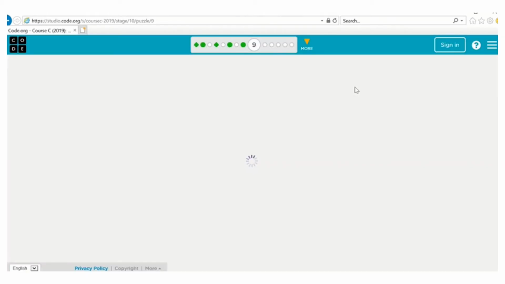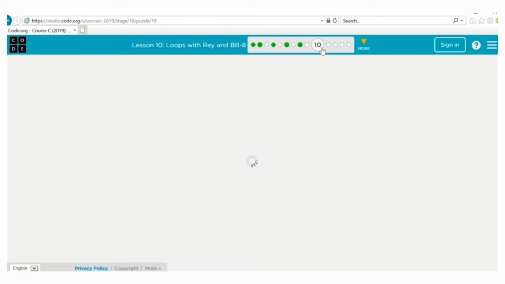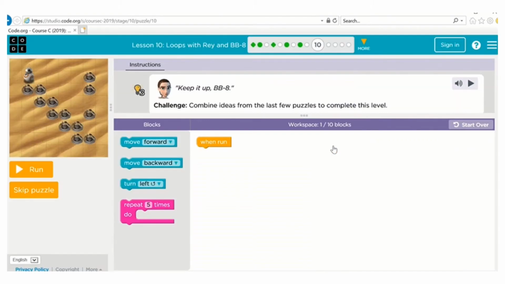A good trick is to look and see if you see a shape. If you see a shape going on, like a square or a rectangle, you can probably repeat it. Or if it's a straight line, you can probably repeat it. Okay, so here's the challenge.